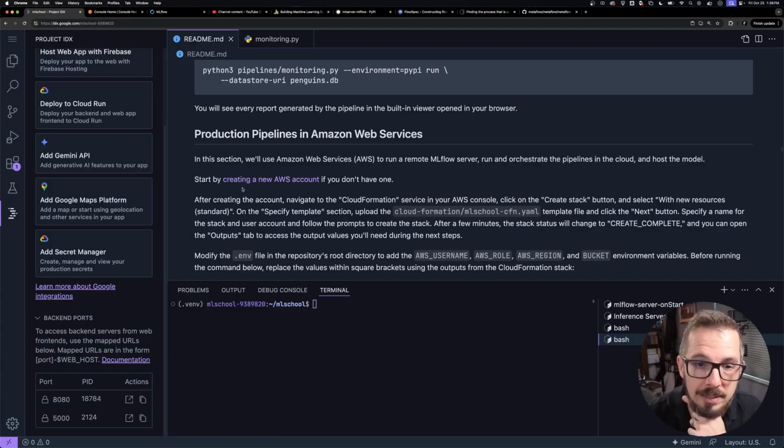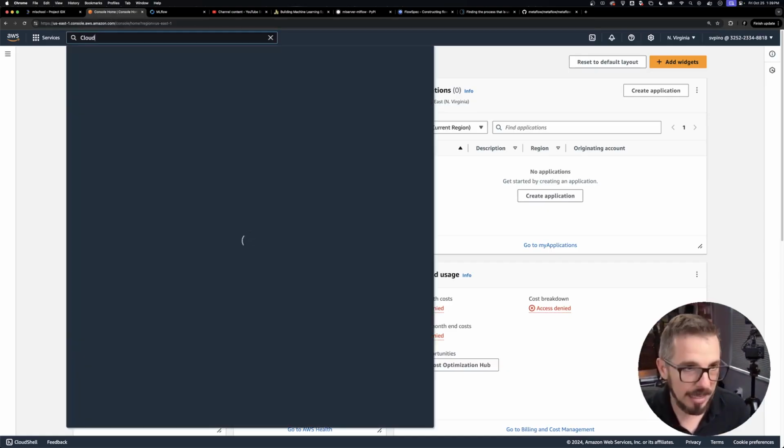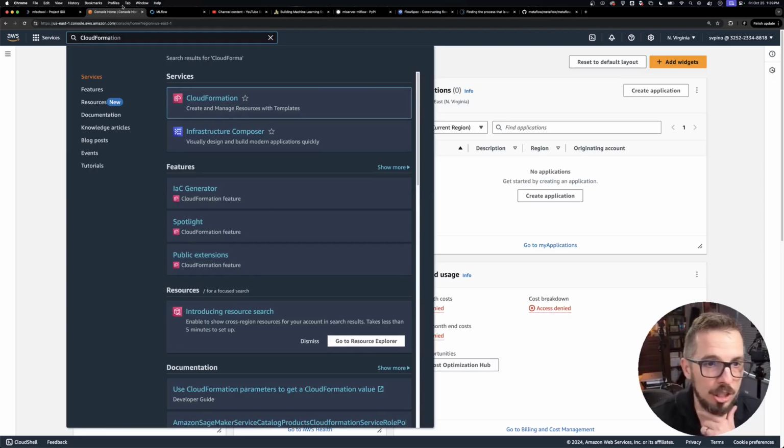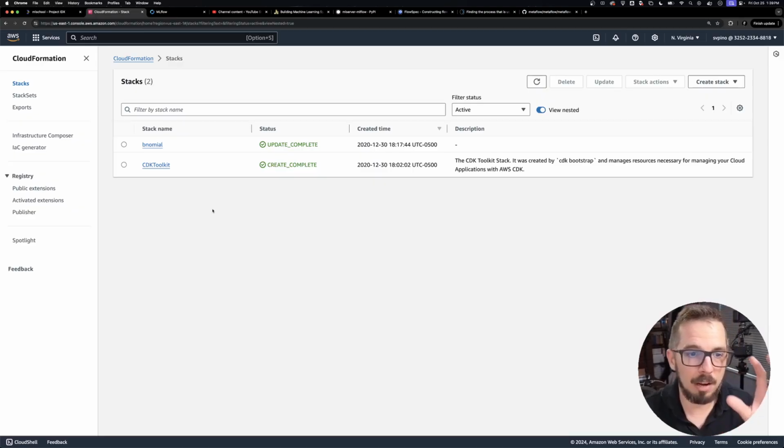After you create your account, you're going to have to navigate to the CloudFormation service. Okay, so we are going to navigate to the CloudFormation service. Come here and type CloudFormation, and here is the service, and you're going to go to that service. Now, if your account is brand new, you're not going to see anything here. These are other CloudFormation templates that I've run before, but you should see these empty.